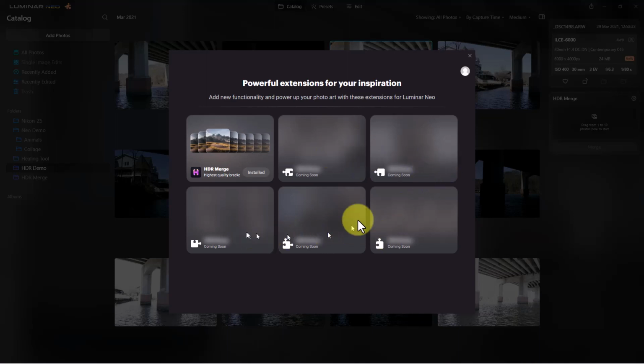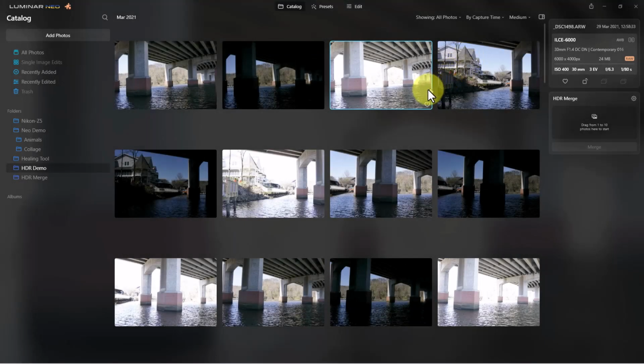They have coming soon. So this is actually another feature in here. I guess they've added the feature to add extensions in here. HDR Merge is the first extension. Now it's not as complex as Aurora HDR. If you have that, there's some more features on there.